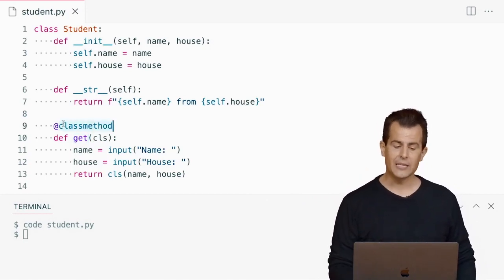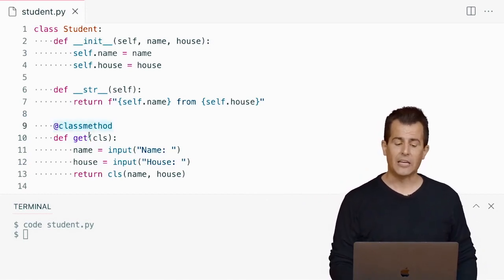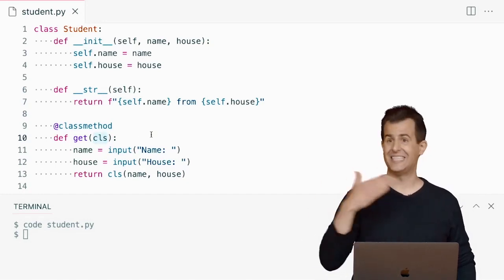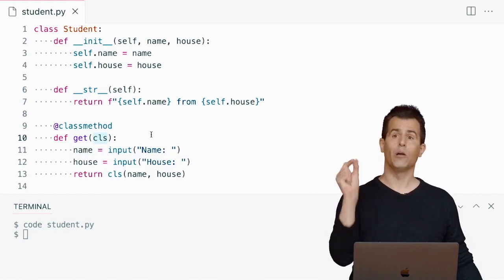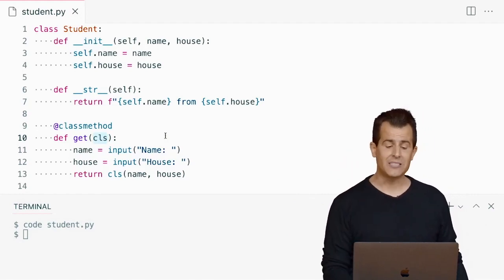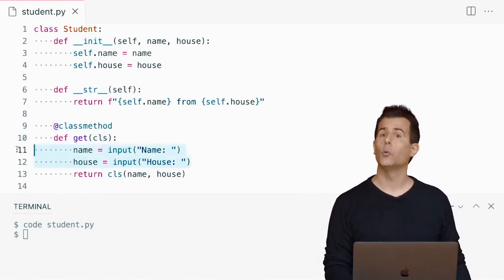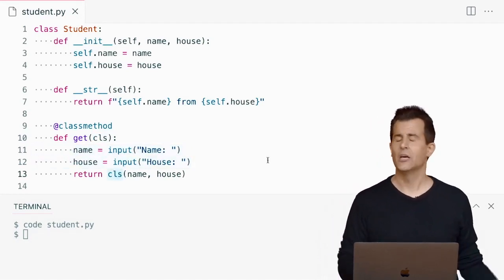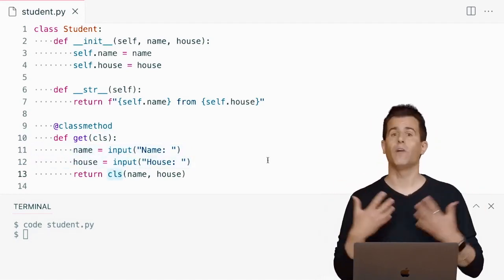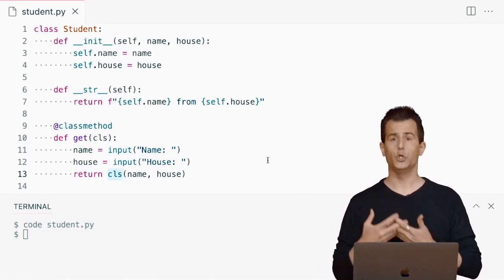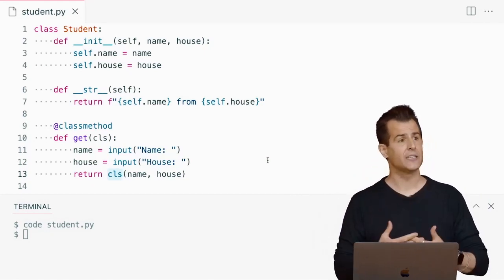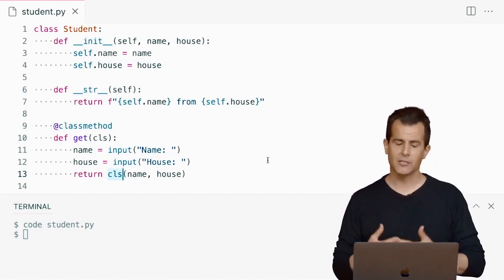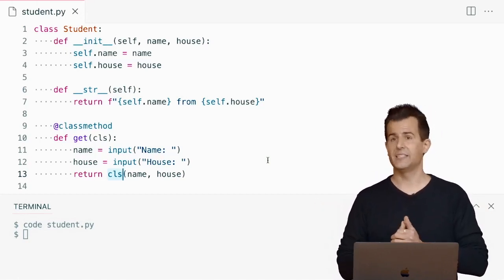And the syntax for that is @classmethod. The convention is to give this method at least one argument, by convention called cls for class, which is just going to be a reference to the class itself. Lines 11 and 12 are identical to what they've always been in get_student. The only new syntax here is this, but this again is one of the features of object-oriented programming. You can now instantiate a student object by just using cls that's passed in.